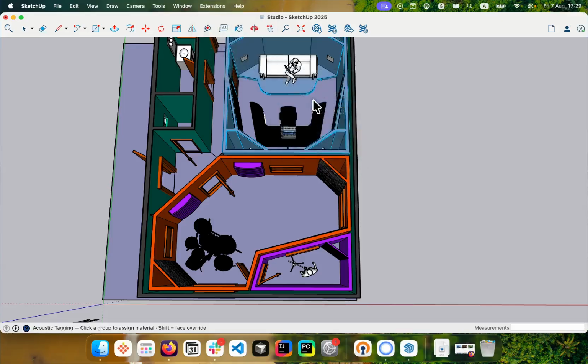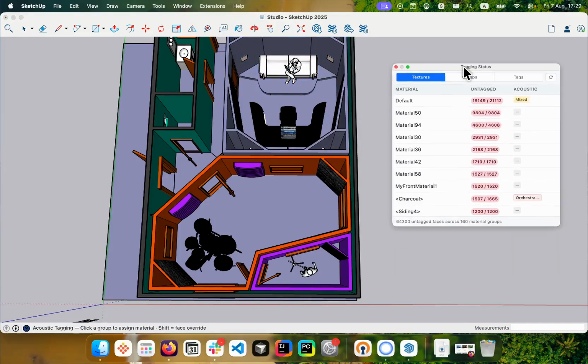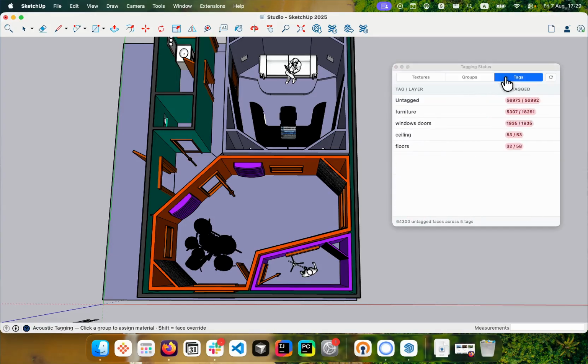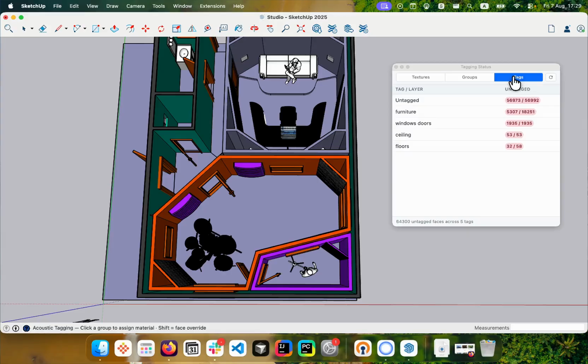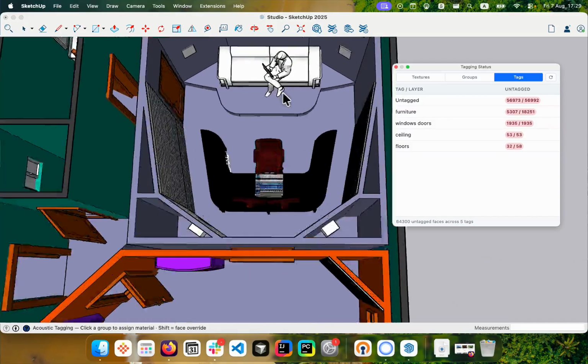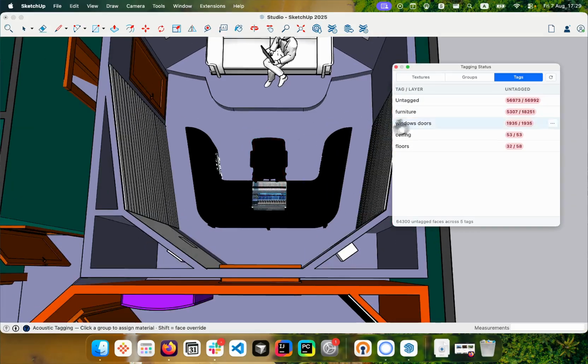So we have this tagging status tool, and it analyzes your model by either textures applied to surfaces, by groups, or by tags. So it analyzes it, and you are able to quickly apply materials to these textures, groups, or tags. So for example, we have this furniture tag or layer, and if I click on it, it highlights this person over here.